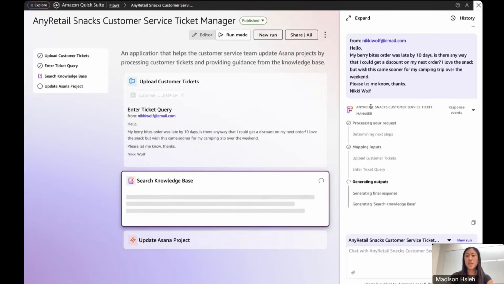And you can see here what's really nice is during your experience through the flow, you'll see each step as Quick Suite processes it. So first it was processing my request, then it was mapping in the inputs, so each step as it's going, and then it's now generating the outputs based on my data and my knowledge base.